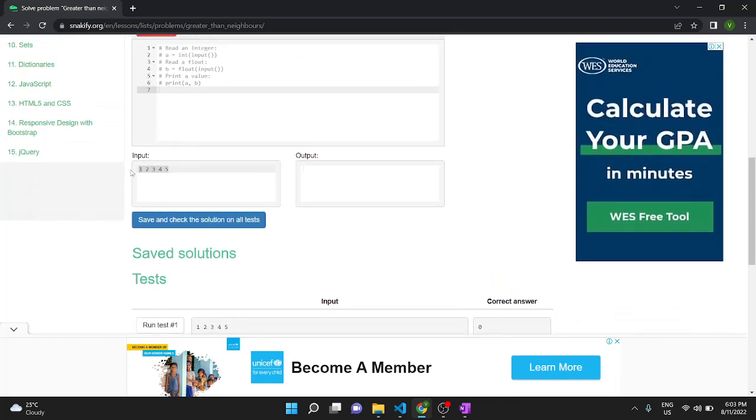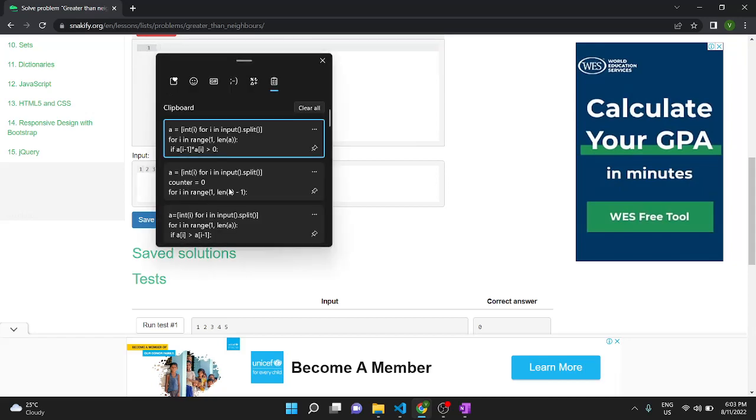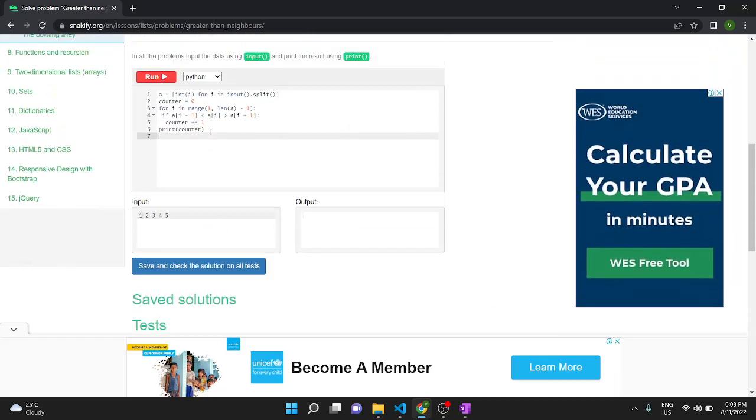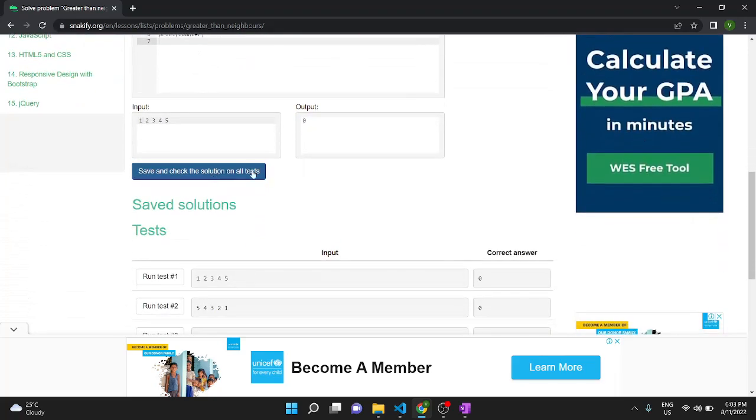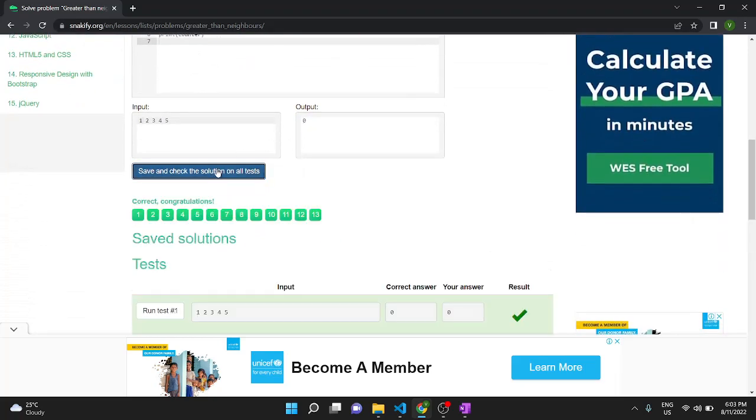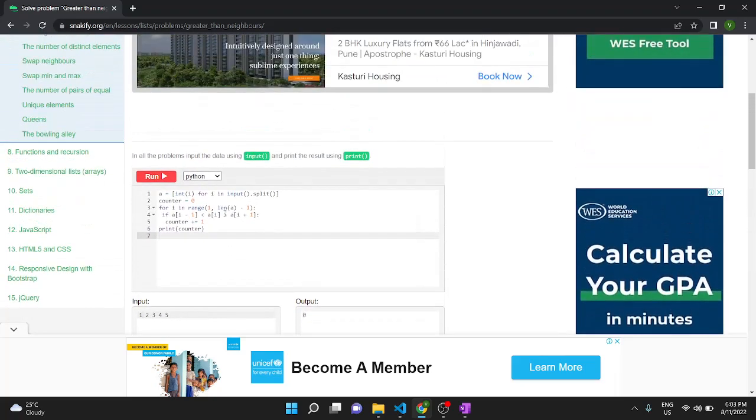Here we are not getting any such number, so in the output we can print 0. If I copy my previous solution that I copied earlier and paste it here, I am getting 0, and it is correct. It is working fine for all the test cases.